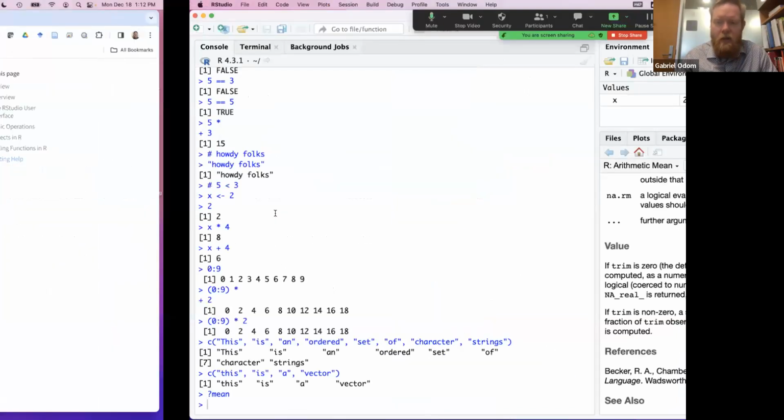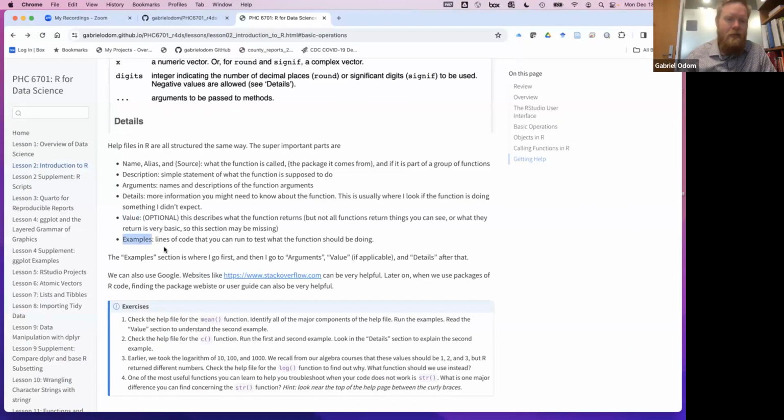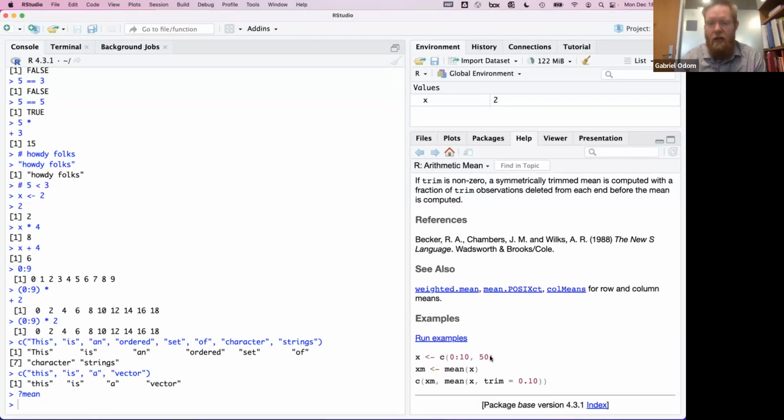The value section is where it says what the function returns. So right here, if the trim is equal to 0, which is the default, we're not dealing with a trimmed mean, it returns the arithmetic mean of the values in X. And then it does some other things if necessary. And then finally, to me, one of the most important sections of a help file is the example section. This is where you can go and find some code and run it yourself.